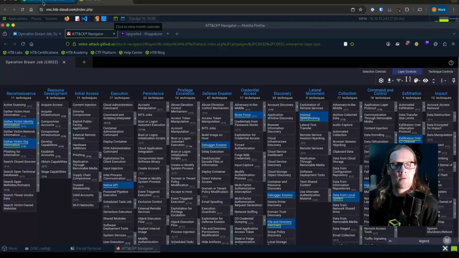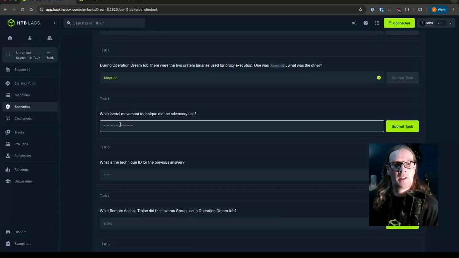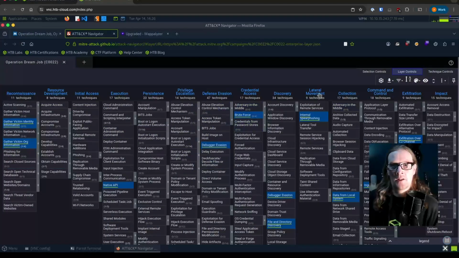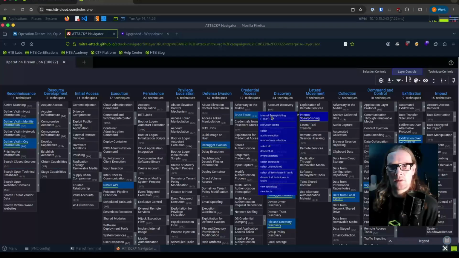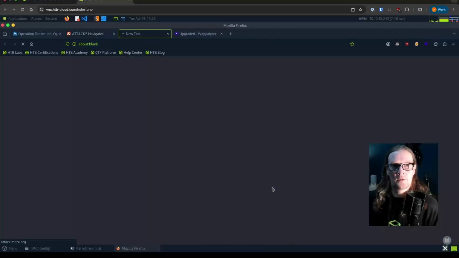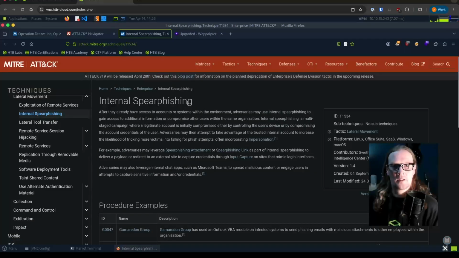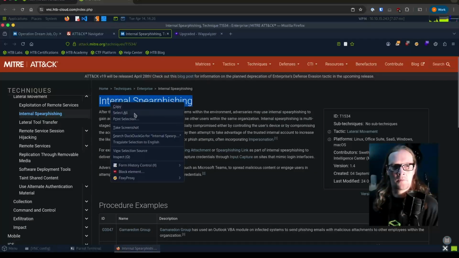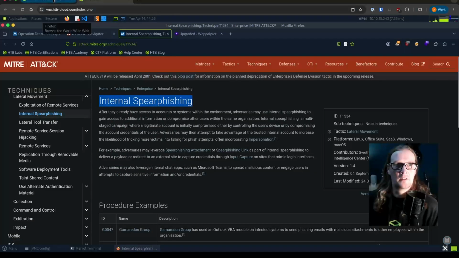Anyway, the question is asking us about what lateral movement technique did the adversary use. So we want to go to our lateral movement tactic. That's this pillar here. And the one that is highlighted is internal spear phishing. So I can copy that. Can I copy that? Let's just view the technique. I'll put it over here, mainly because I don't want to type it in by hand because I'm lazy.